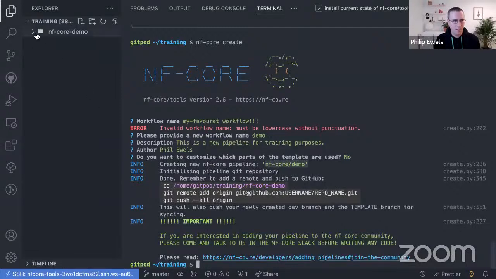And it created this folder up here for the pipeline. And it reminds you, come and talk to the community before you start coding, because it's always good to get that sign off for a new Nfcore pipeline as early as possible.